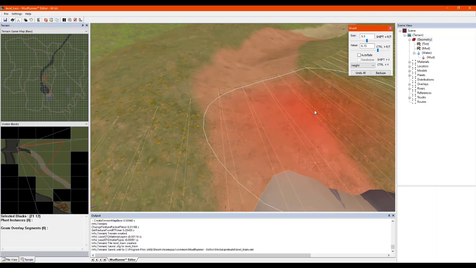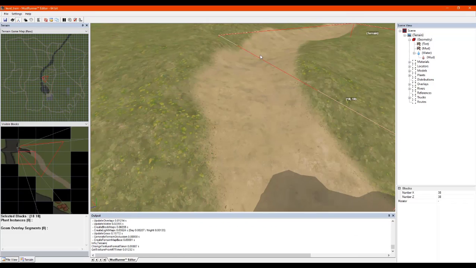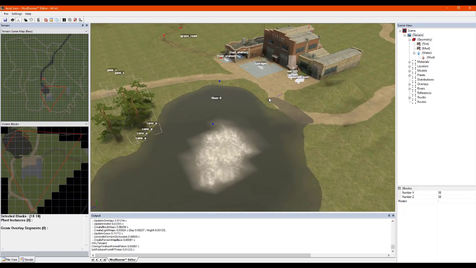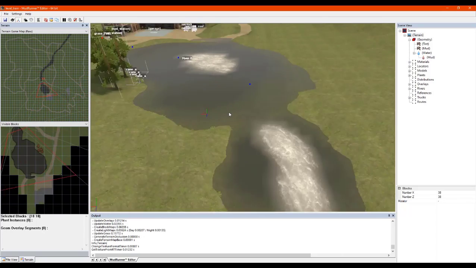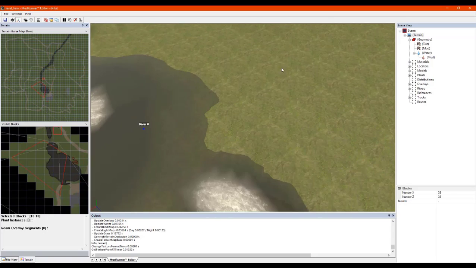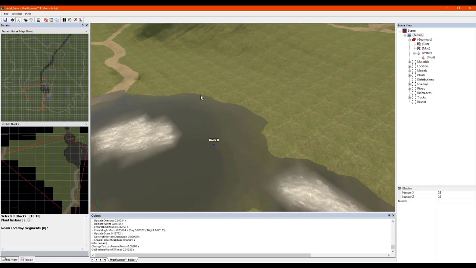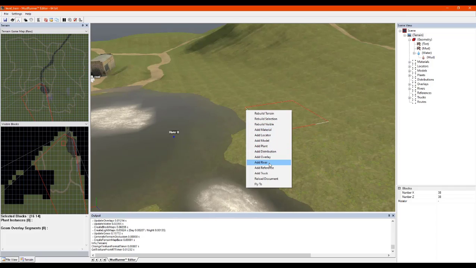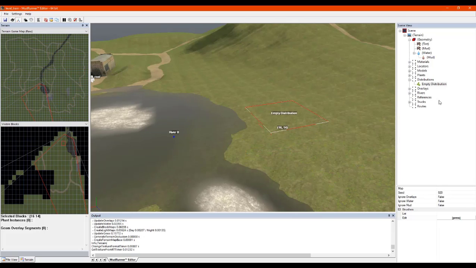Sorry. Let me fix this real quick so it's not so bad looking. There we go. Yeah, we'll talk about distribution. We'll do it right around this pond. Distributions are how you get a large quantity of plants on the map, basically. To do that, we just come down and hit add distribution, and that's going to give you an empty distribution.